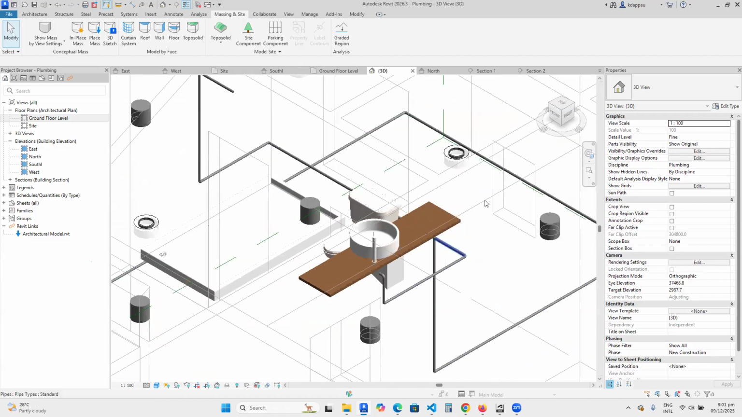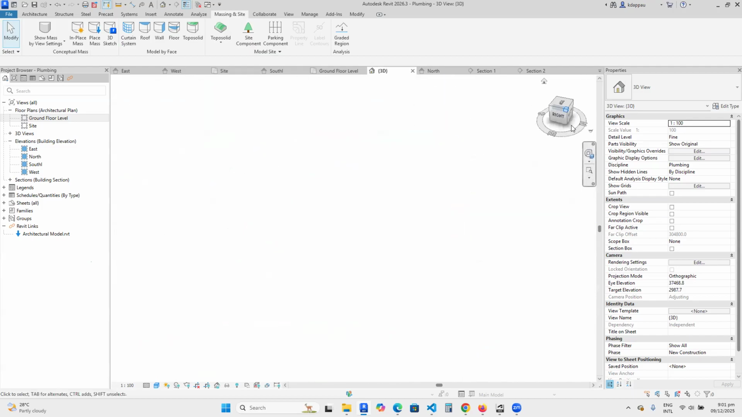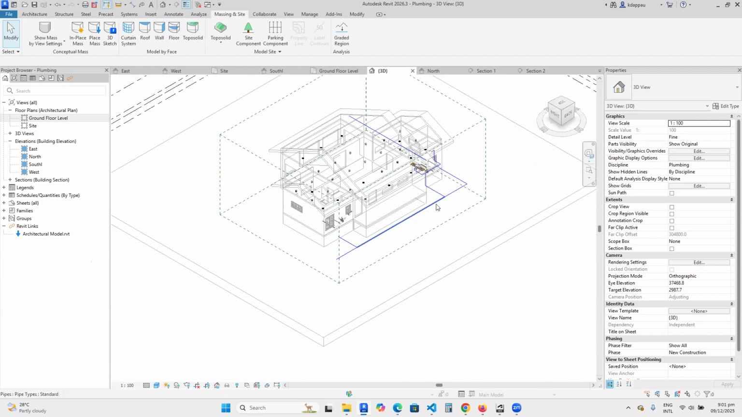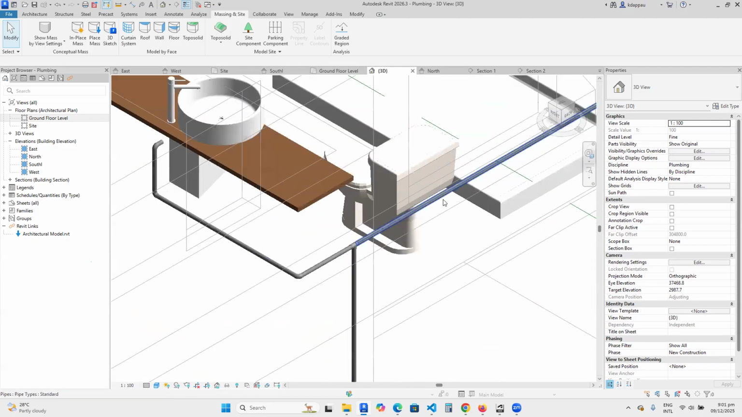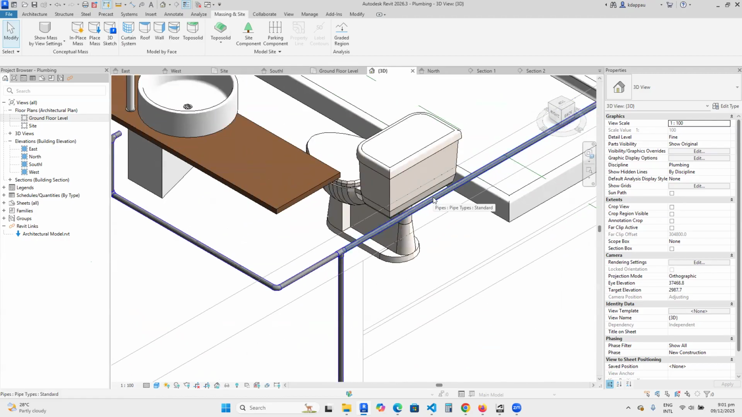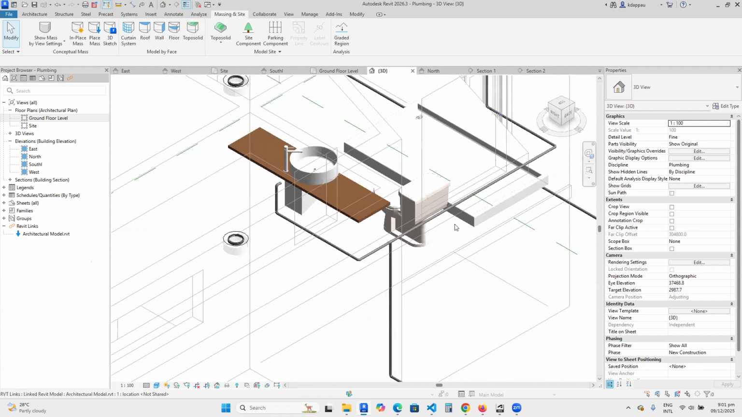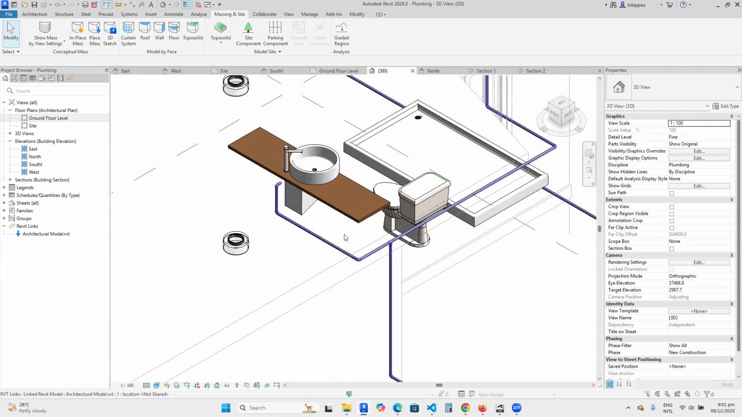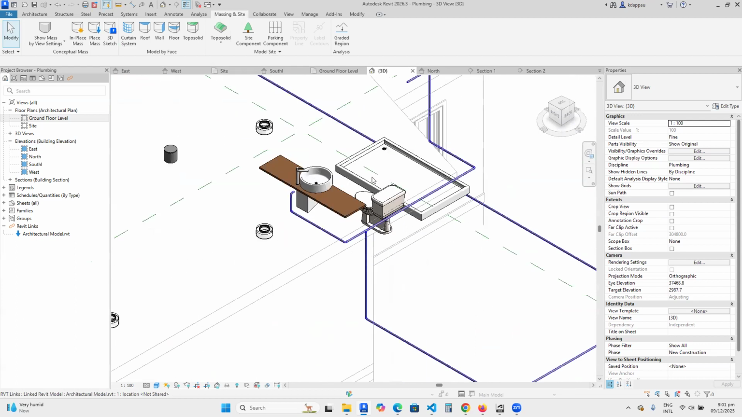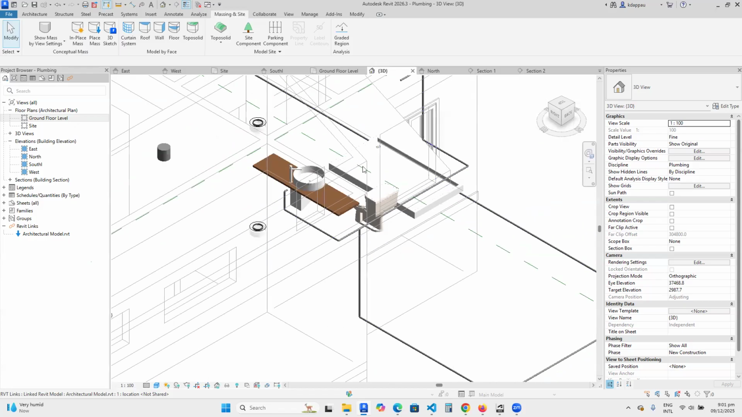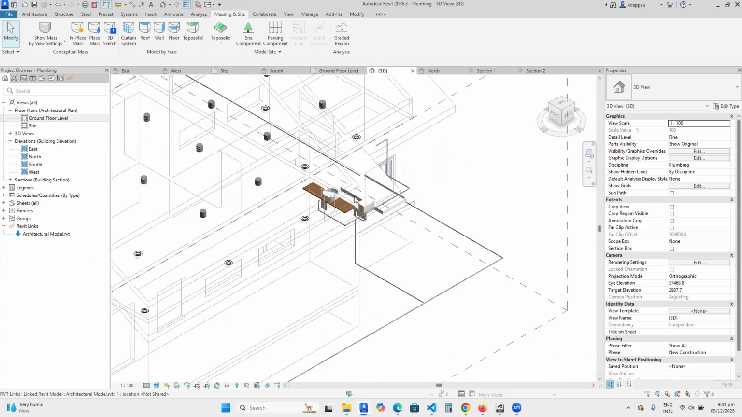Yes, sir. Now, the next thing we need to do is supply pipe to the WC also. I beg, I'm only laying the pipes. The WCs, the sinks and the showers we are seeing here came from the architectural model.